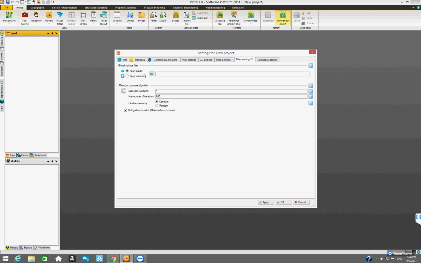Filter is basically one way for you to select different objects in your window. Sometimes you have to specify some kind of polygon for your selection. So this particular option allows you to choose whether you want to select the stuff that's inside of your polygon, or the stuff that's outside of your polygon.